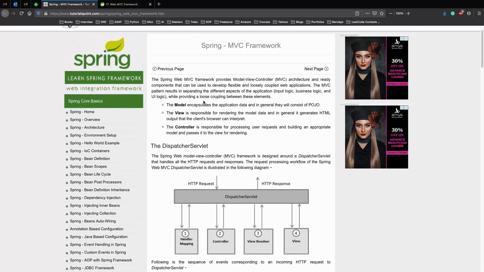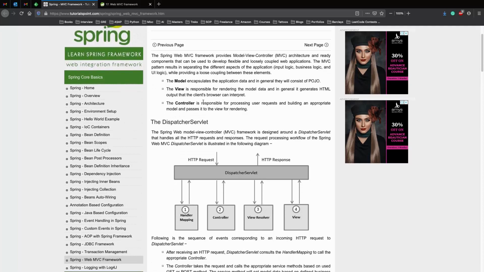So the Spring Web MVC framework provides something called a model view controller architecture, and it's already ready with components that can be used to develop flexible and loosely coupled web applications. So it's not tightly coupled. So you have a lot of things which you can optimize and customize according to your needs, and you don't have to always follow something which is opinionated. So what are the three things inside the MVC framework?